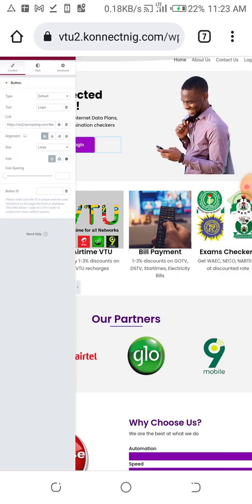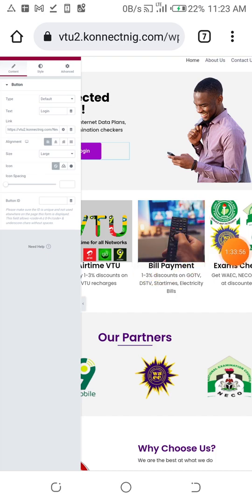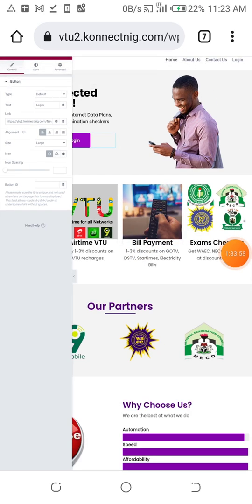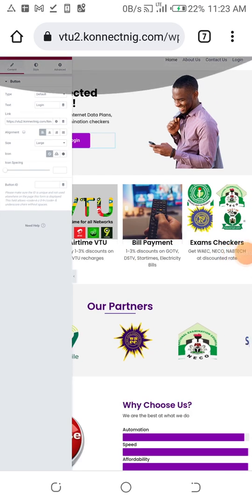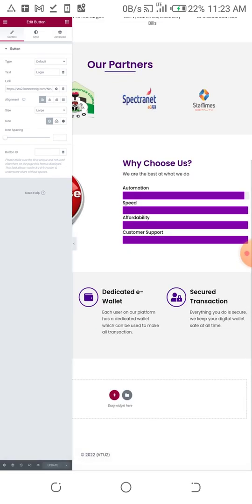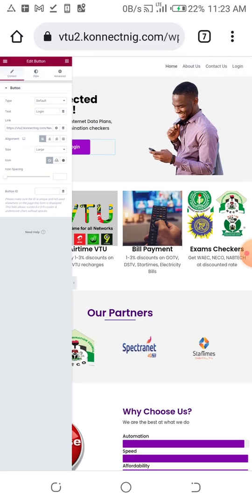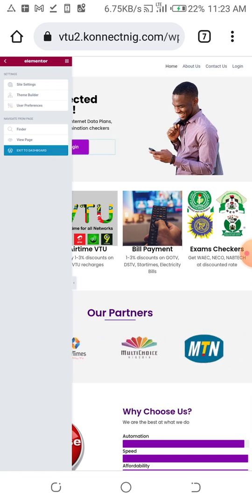If you want to do more design, it is left for you to do that. So I'm just trying to close everything here and publish it. Okay, it's already published. Click on these three dots up here and exit to your dashboard.